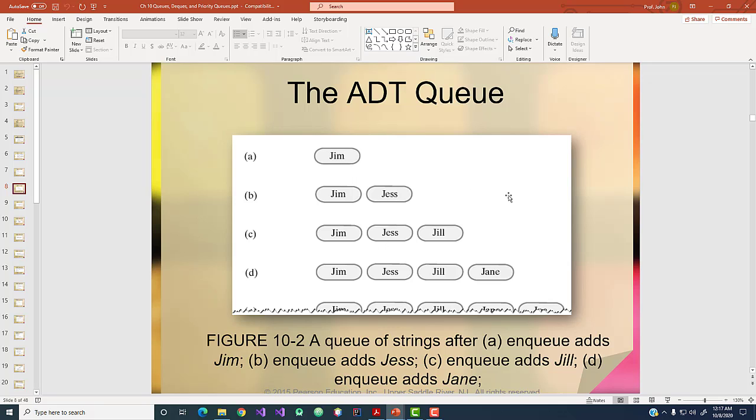And Jess comes in behind Jim. So Jess has enqueued. And Jim is still at the front. So Jess is now the rear or back of the queue, and Jim is the front. Then Jill comes in, and Jess is no longer the back of the queue. Jill is the back of the queue now because she enqueued. Jim has still not dequeued yet, though. And then finally Jane. Now Jane is the back of the queue, the rear of the queue, and Jim is still the front.